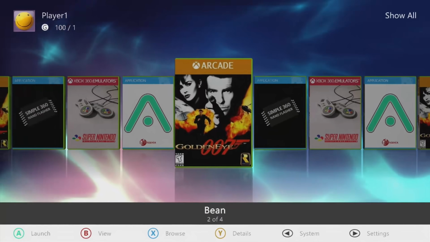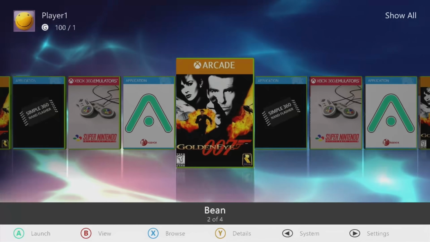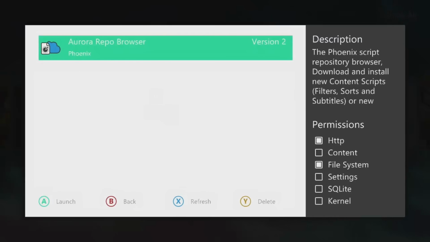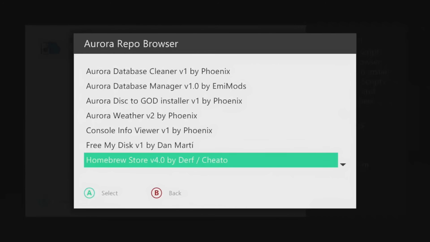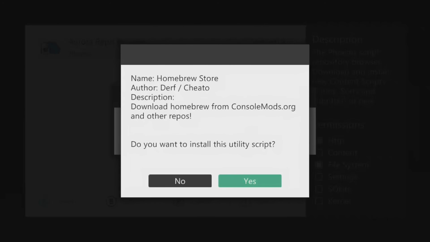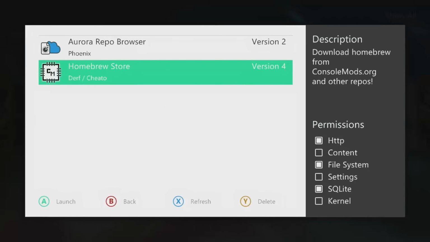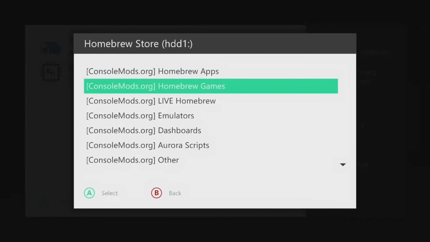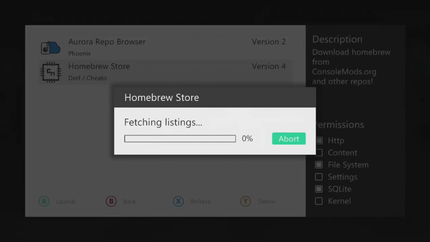And before we fire up some games, you'll probably like to know that Aurora actually has a hidden, or at least hidden to me, homebrew browser downloader built right into it. To access it, all you have to do is press the back button on the Xbox controller to open the system menu, head down to Scripts, choose Aurora Repo Browser, Utility Scripts, and choose Homebrew Store, which will download a homebrew browser script automatically. And then when you choose that new Homebrew Store option from your scripts menu, you can now easily browse and directly download homebrew and apps hosted on consolemods.org, which is sick.